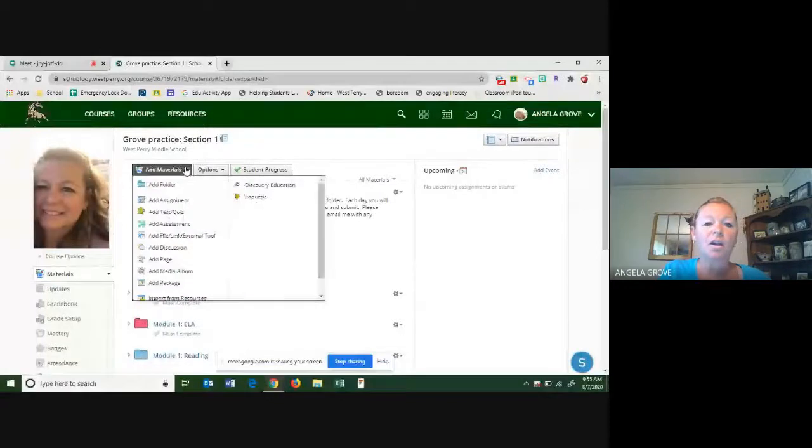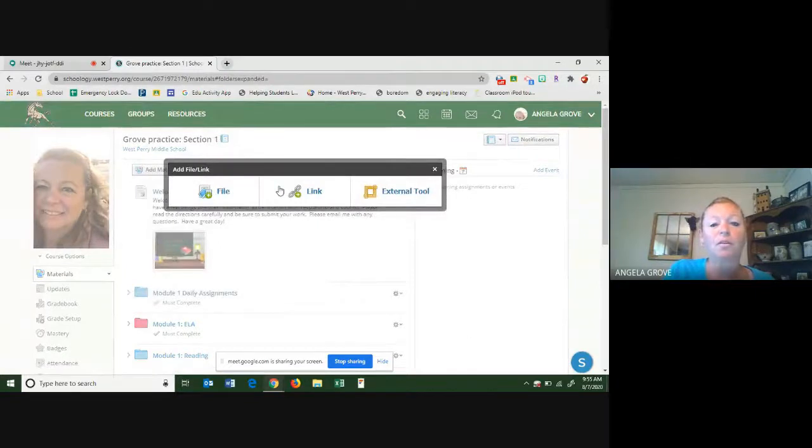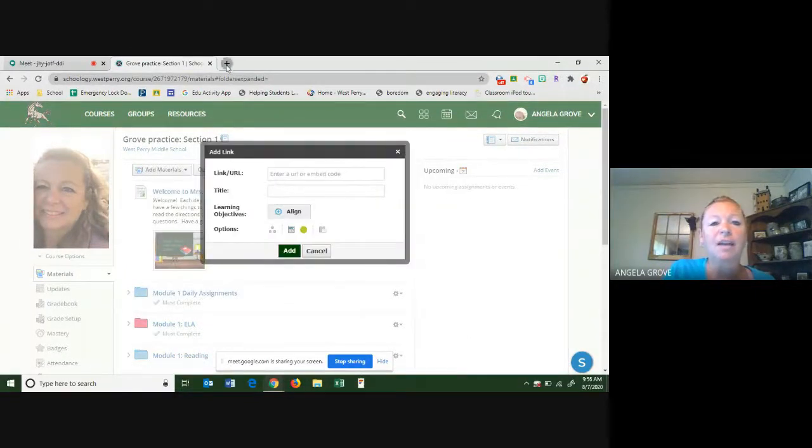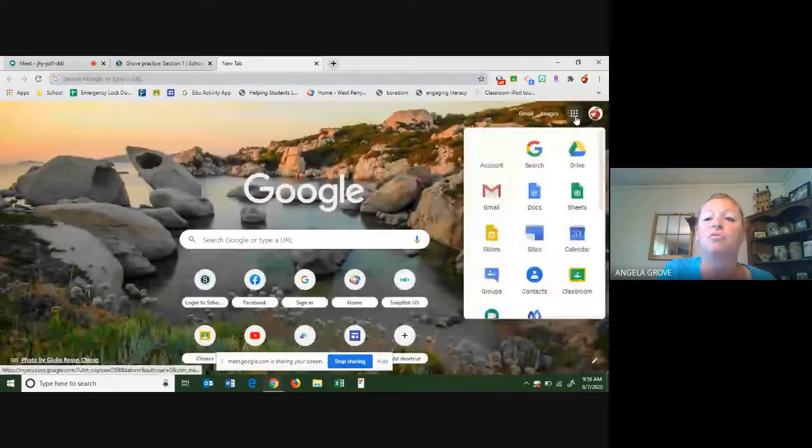So I'm going to share my screen with you, and I'm going to go back to our Sandbox course so I can show you how we would do that. So we're going to go ahead to add materials, and we're going to actually do add a link or external tool. And we're going to go to link. And then we have to actually go out to Google, go to our Google account and find that Google form. So we're going to go to my drive here.